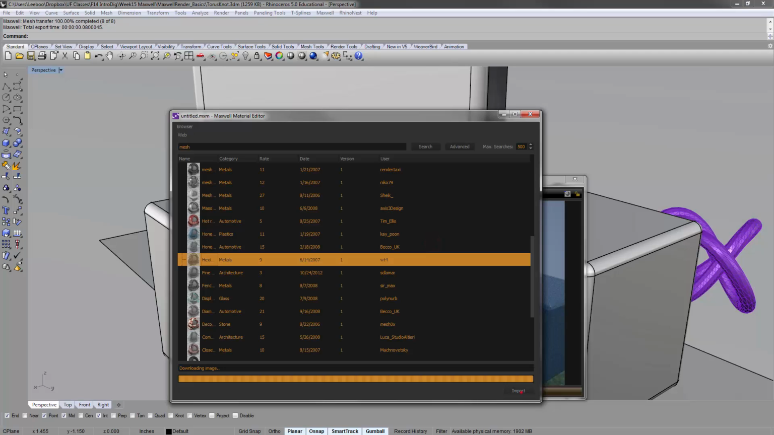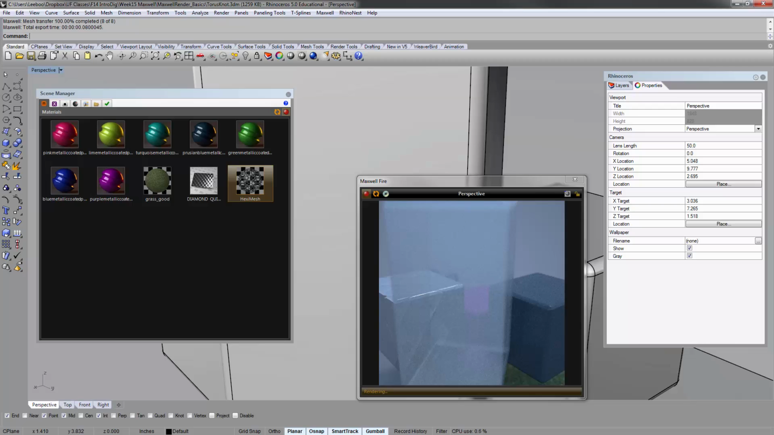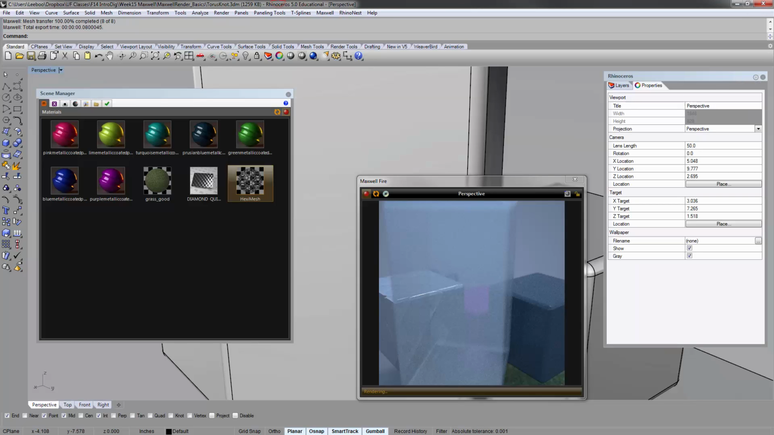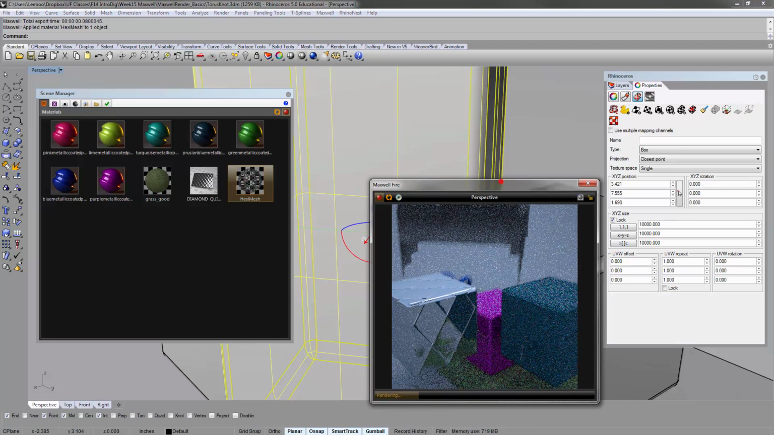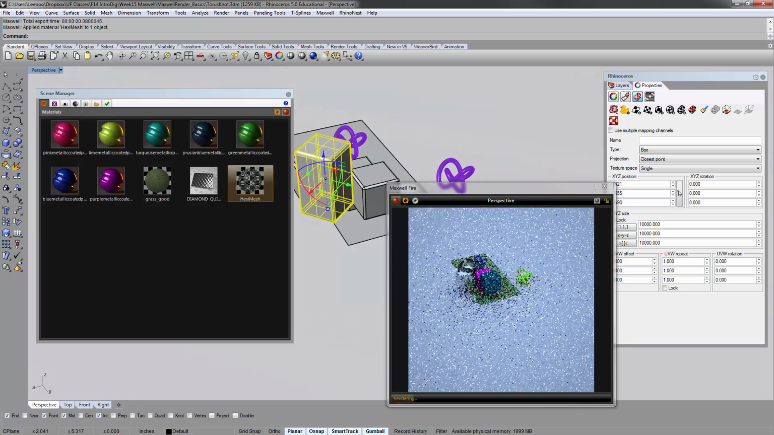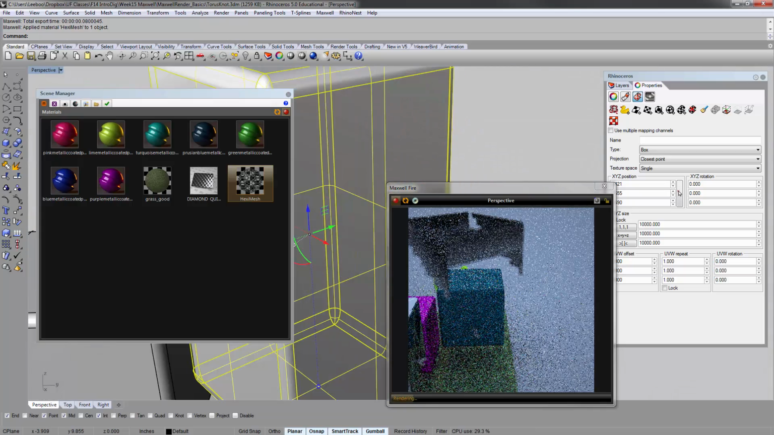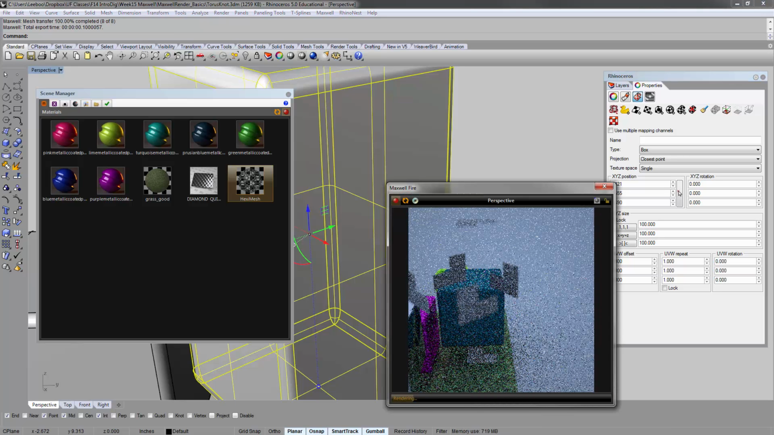Let's try importing one of these. So this should work. Oh, there you go. It's probably doing this because my texture mapping size is way too large. Let's bump this down to 100 and refresh it.